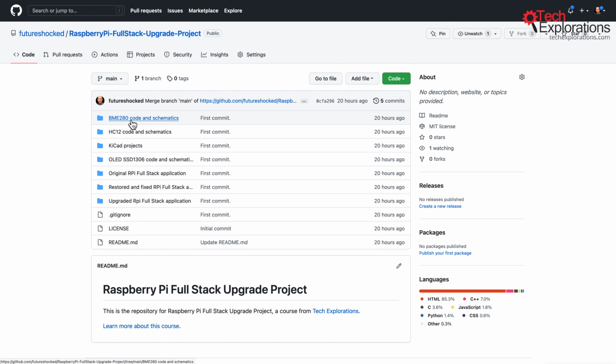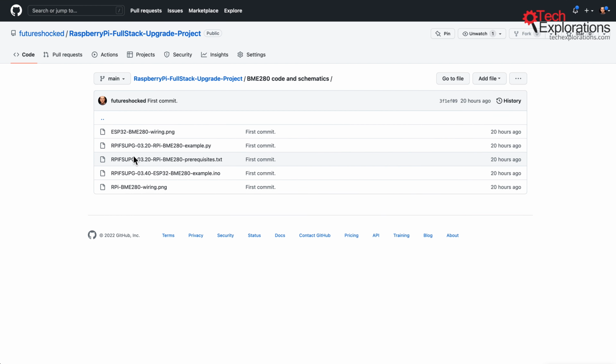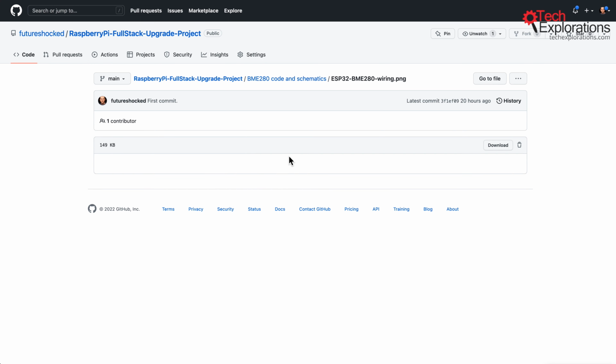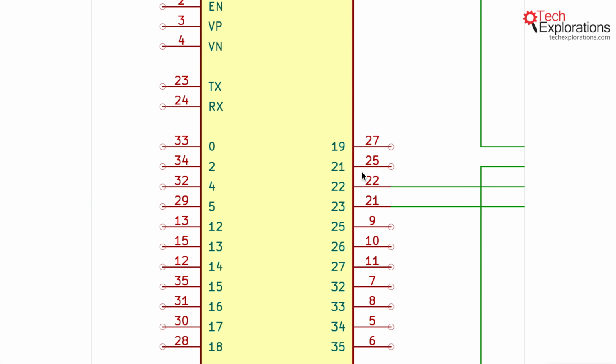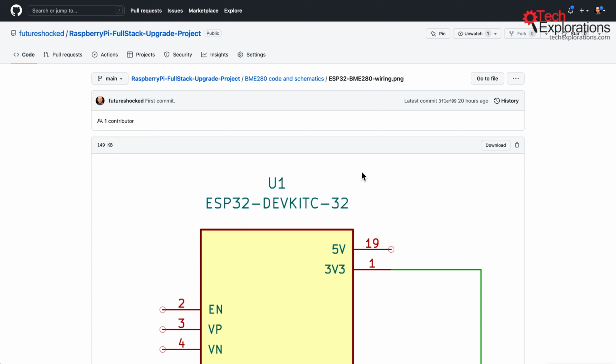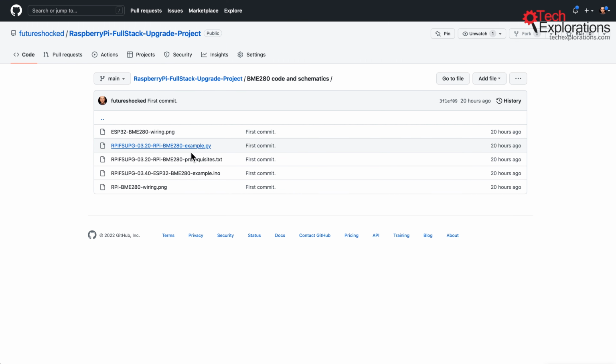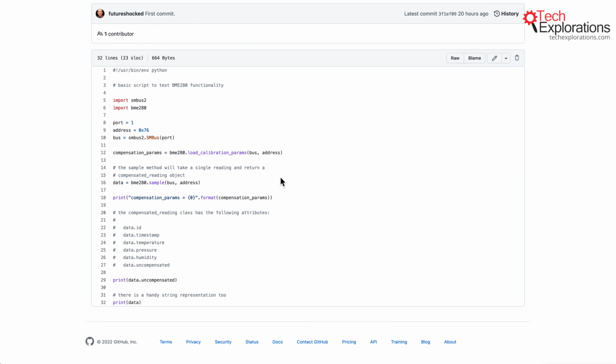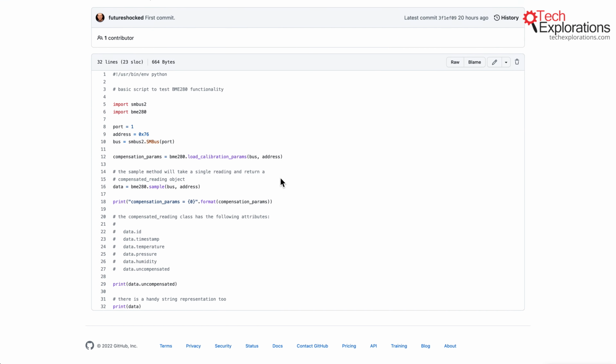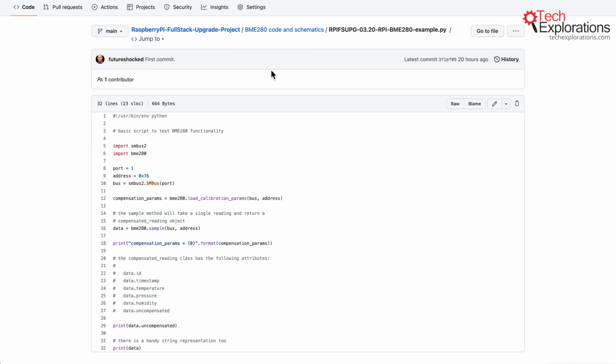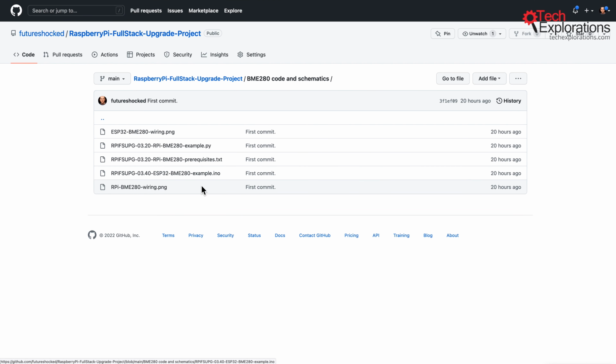You can see that in the first folder, I've got code and schematics that relate to the BME 280 lectures. So here's an example of a schematic. This is a PNG file with a schematic that I show in the course. You can download it from here. We can just view it. There is Python code, exactly as I demonstrated in the lecture, so you can copy it from here instead of having to type it in.